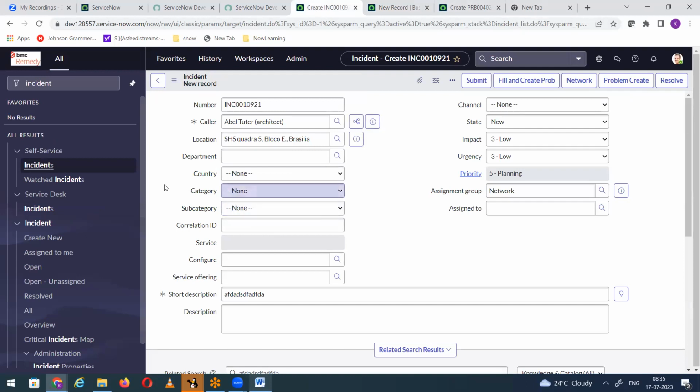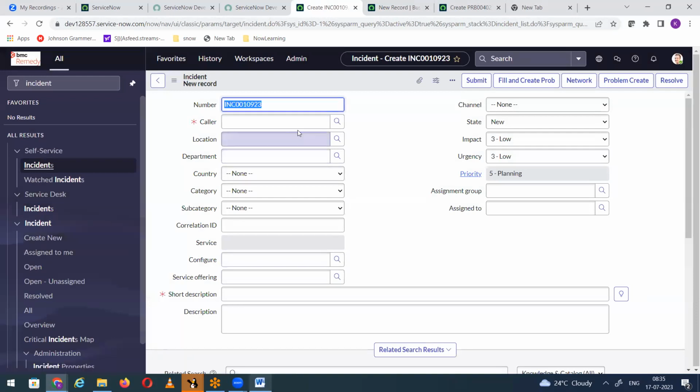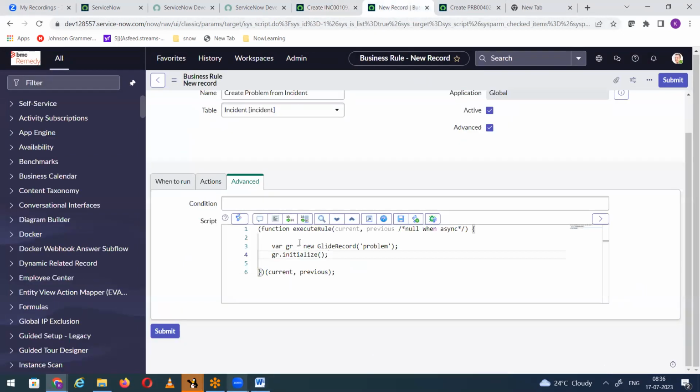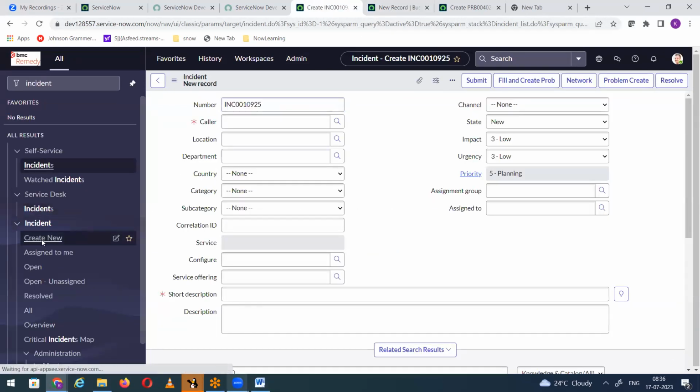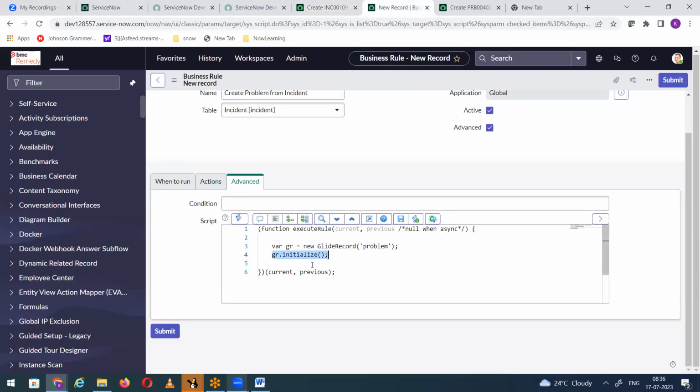When you click on incidents and click on create new, tell me, is this saved or not? I just clicked on create new. Not saved, right? So I am asking my system to open a new form, and that is called initialize. You have clicked on create and I have opened a new form, but not saved yet. That is called initialize. Understand?